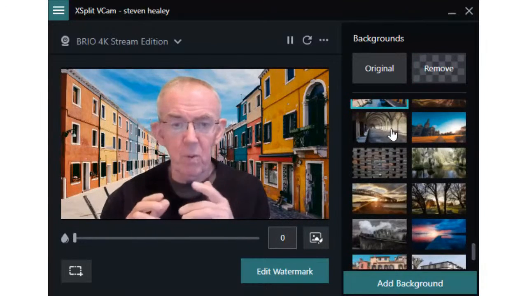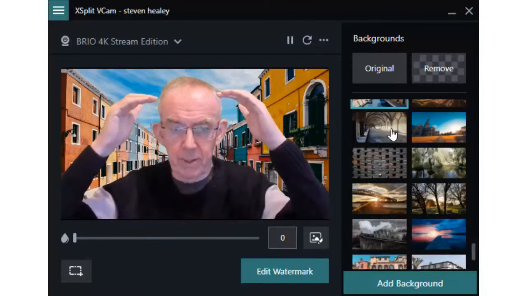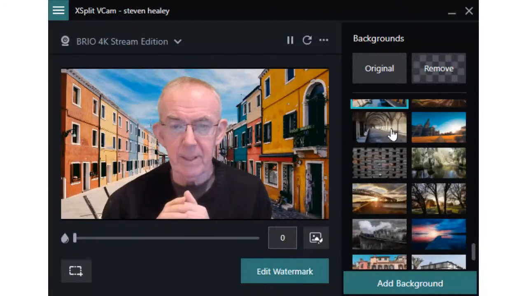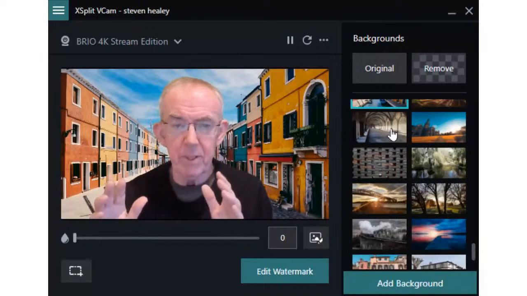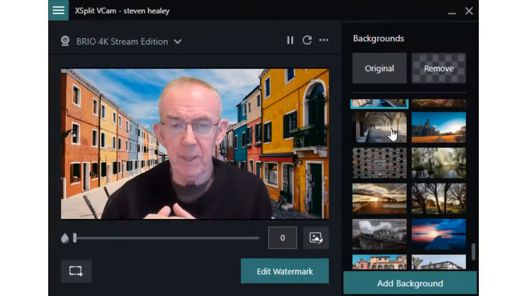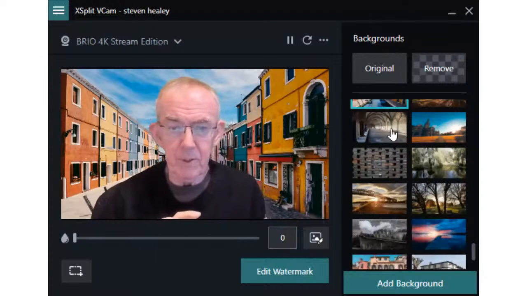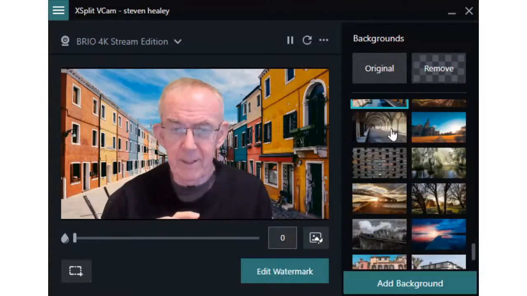Now, just a warning, you need to make sure that the image at the top is not too light. Okay, what you don't want is to have an image too light at the top. If you try it, you'll see what I mean. Okay, now XSplit VCam is an external program which you download from XSplit, and it sits on your computer, and you can use it in this way.